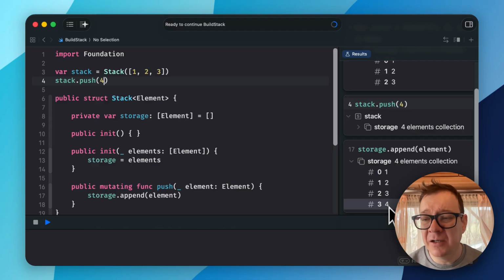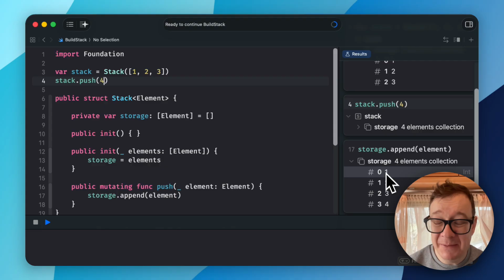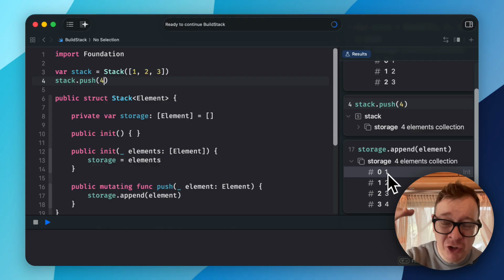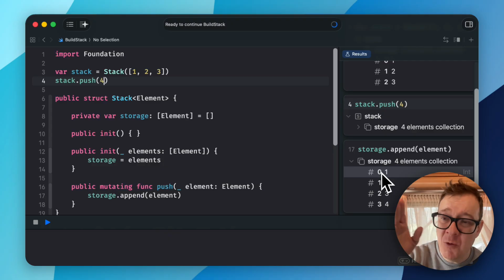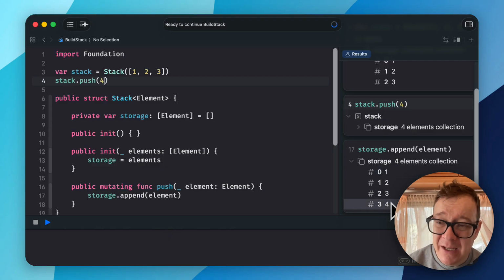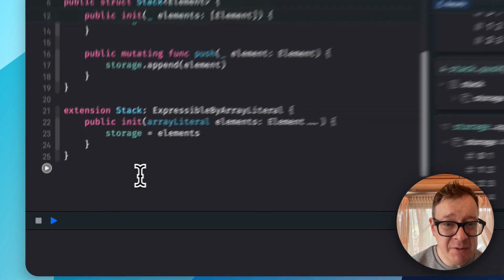But this doesn't look really nice. It's counterintuitive. We might presume that 1 is the top because, in arrays, we're just counting from 0, 1, 2, 3, the indices, and we are appending. So the top is basically the end of the array. We want a little bit more readable debug descriptions. So that's what I'm going to do next.